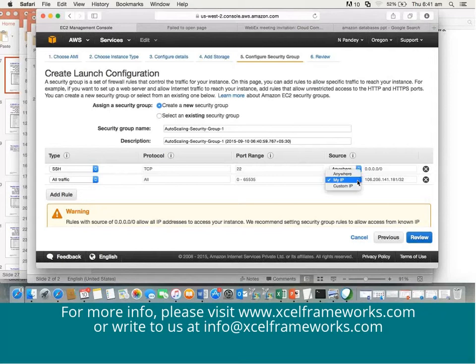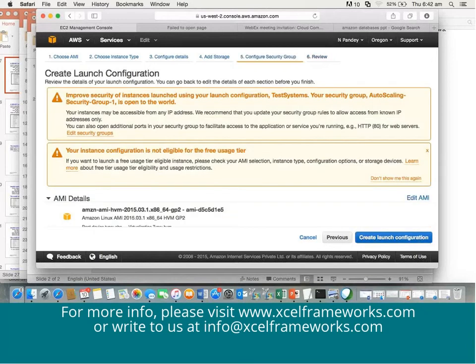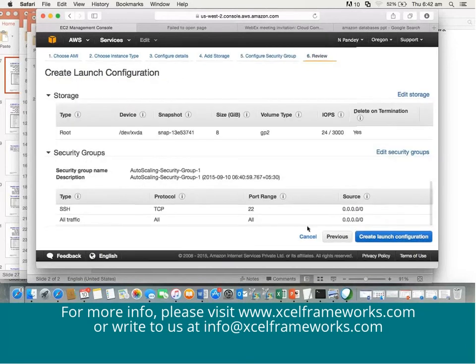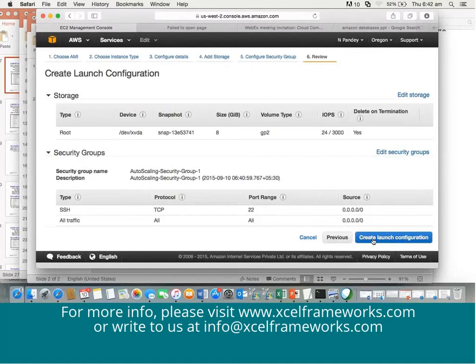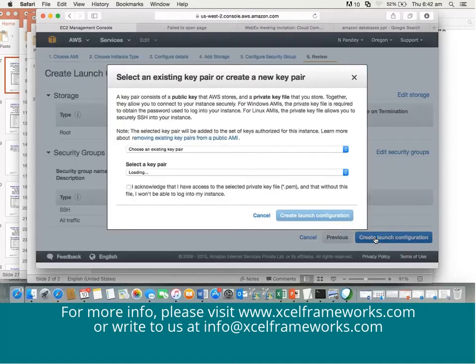So as of now, let me open it for everyone or from anywhere. I'll go to review, and now we are at one of the last steps, create launch configuration. I'll just go and click on this.